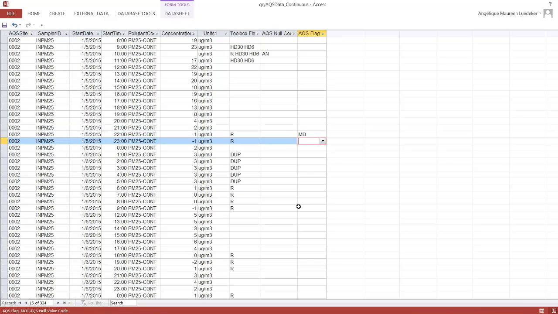So I'm going to use the keyboard shortcut here because I want to copy this previous flag to the next record. So I've got another record that's below the MDL here. So I'm going to use the keyboard shortcut to copy that. And that is Control apostrophe. So on my keyboard, I press the Control key, and then I press the apostrophe key, and that copies that flag to the next record. So I'm going to go through and do this for all of my data that's below the MDL.